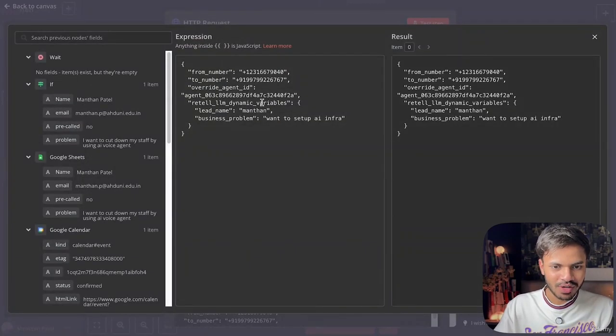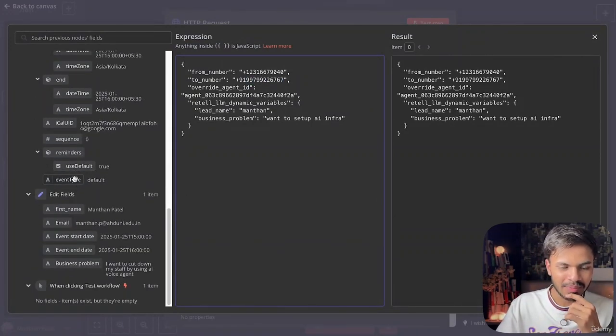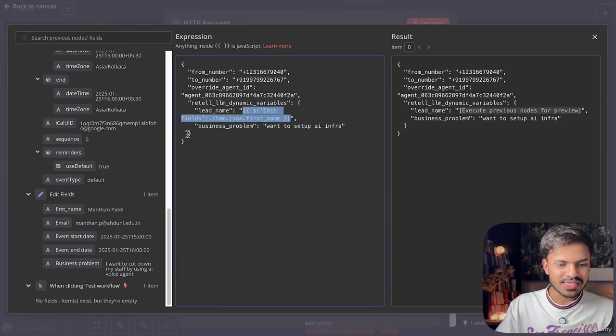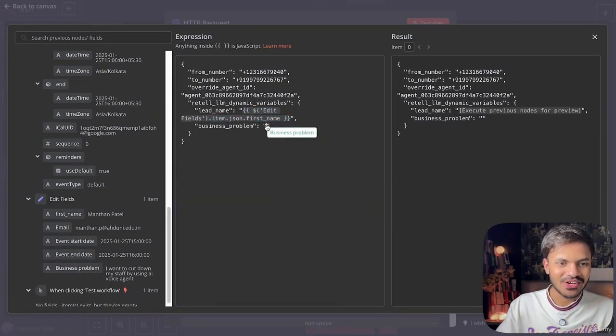So instead of phone number, you can collect the phone number manually as well from this edit field, but I'm leaving it as it is. And in the Retell dynamic variables, replace with these variables. Awesome. Yeah, that's all you need to do.